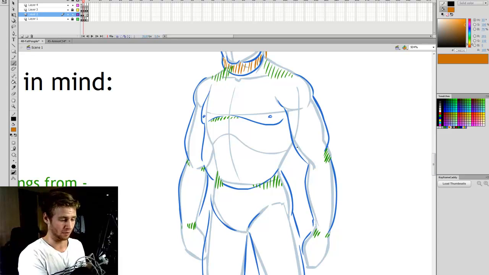Okay, here is another area. Here under the belly. It's like on the side.